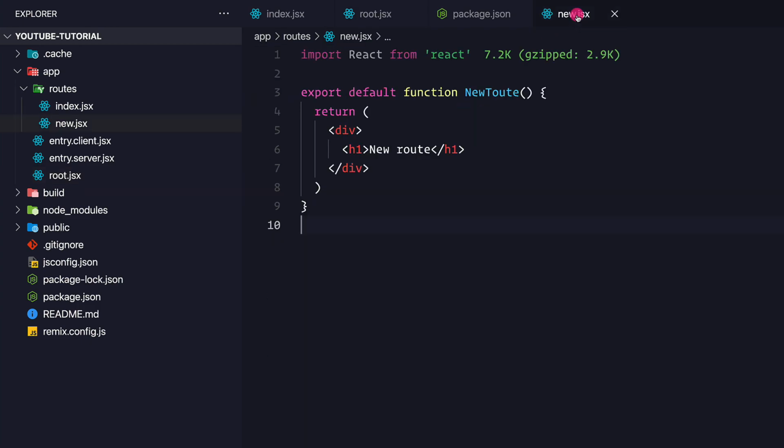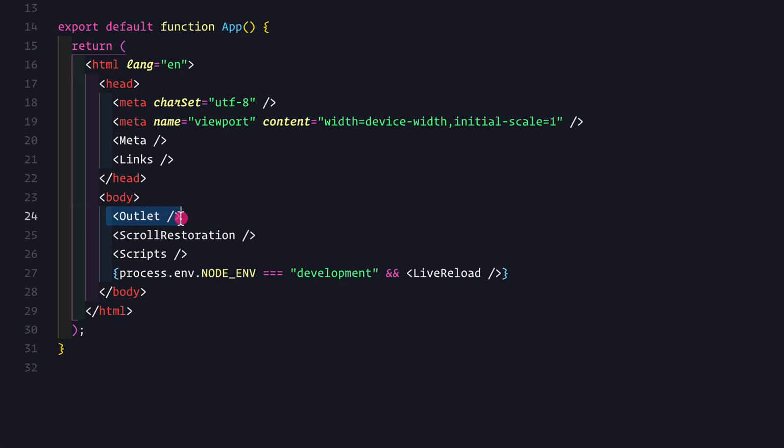And if we go to the new.jsx, we have a single div here. So what will happen is that this div, that is this div with the h1, would be spit out into this outlet that is present inside these body tags. And these things, the ScrollRestoration and Scripts, and this LiveReload, I would be coming to them later in the video. Or for LiveReload, I can explain it to you very easily because it is only for development purposes.